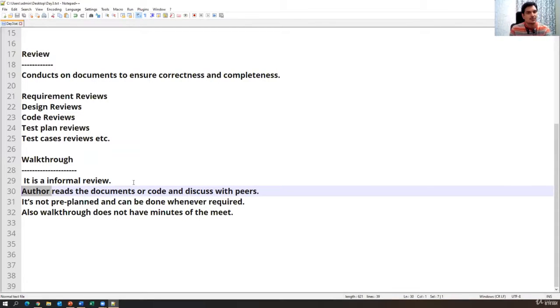That is basically called a walkthrough. A review is different, a walkthrough is different. A review can be done by many people, and even one single person can do a review. But a walkthrough means at least 2 or 3 people will be there. 2 or more people will be there.